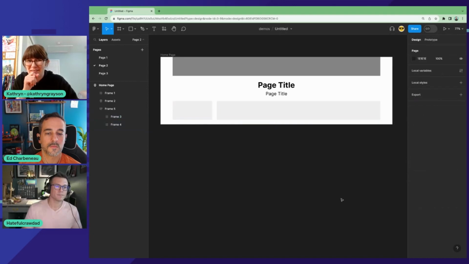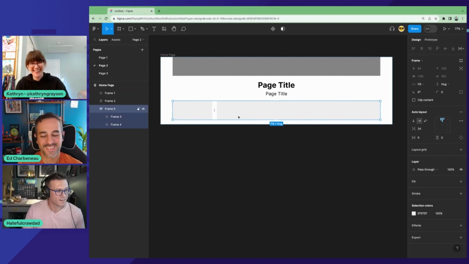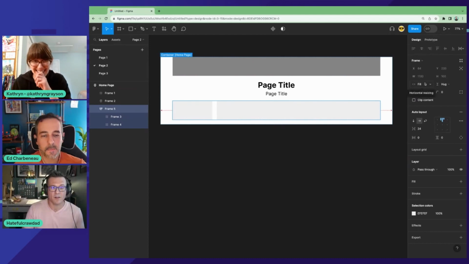That fill container one was a new trick to me. That was pretty cool. Oh yeah, those are other kind of responsive things that you can do. You can do fill, you can do hug contents.